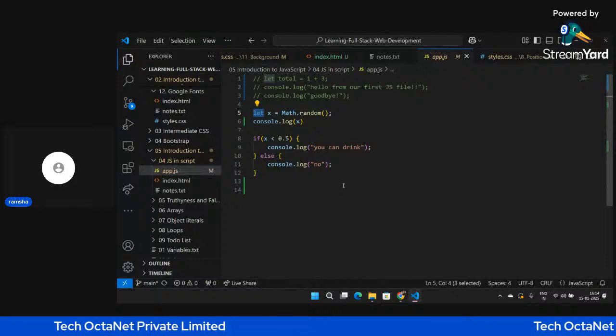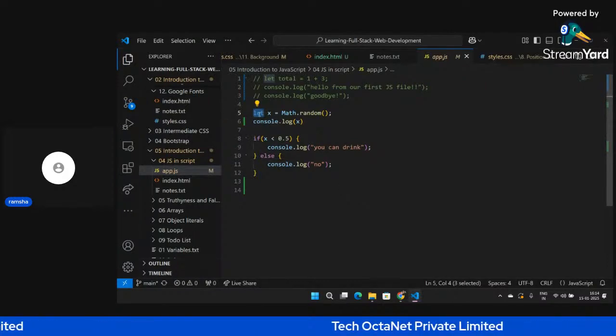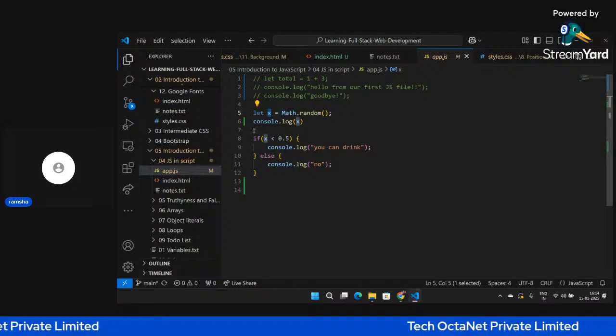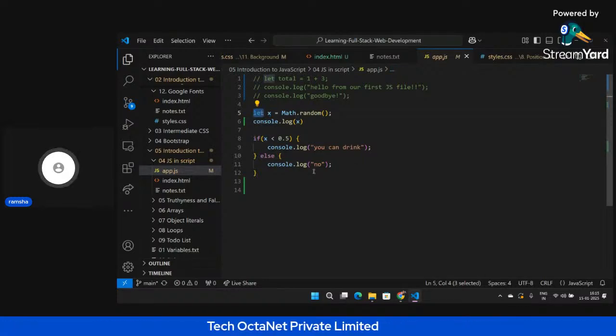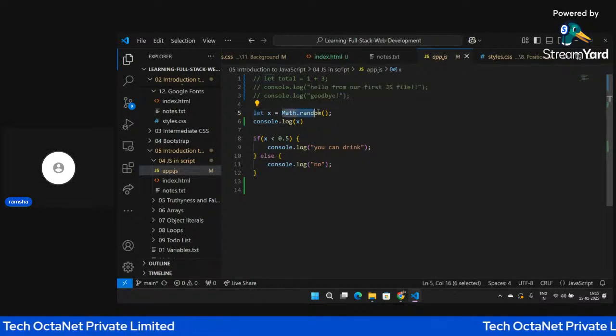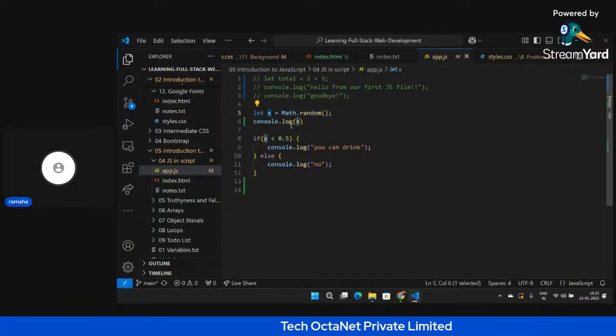What I was saying is that we studied different types of variables, right? We studied var, let, and const. There are three types of variables in which we can initialize the values that we have. Here I initialized it with let, and I'll tell you the use case of it. But we have used Math.random here. This will generate random numbers and they will be stored in the variable x.